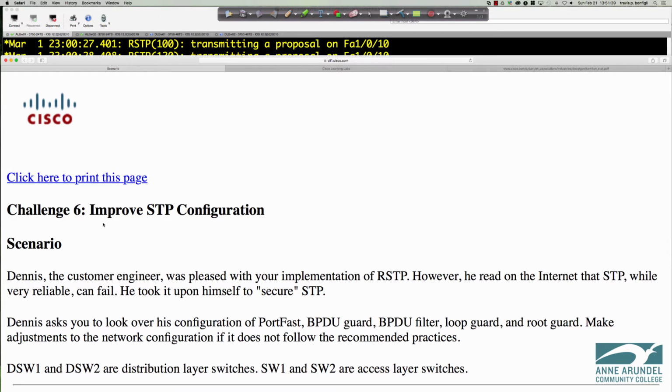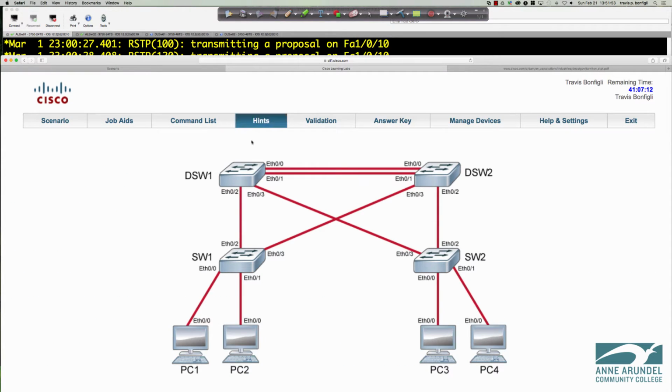So Dennis, the customer engineer, was pleased with your implementation of the Rapid Spanning Tree Protocol. However, he read on the internet that Spanning Tree Protocol, while very reliable, can fail. So we're going to have to take a look at Dennis's configuration. So let's dig in here. And what I really like about this lab is this is a very realistic simulation of what you might run into in the real world.